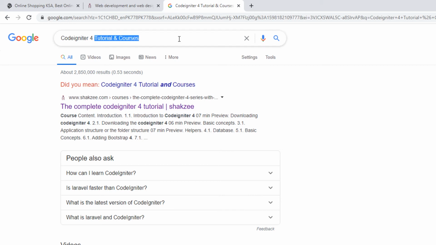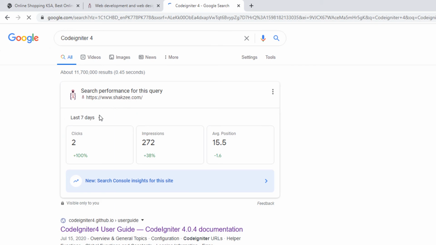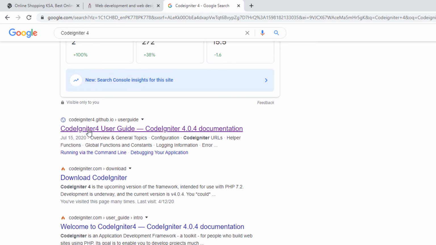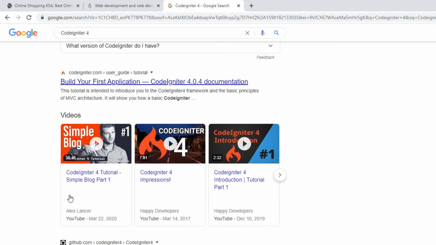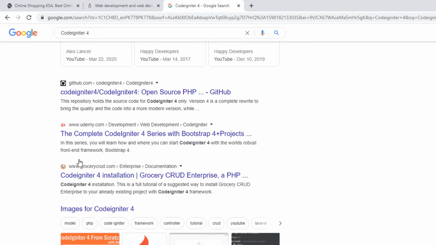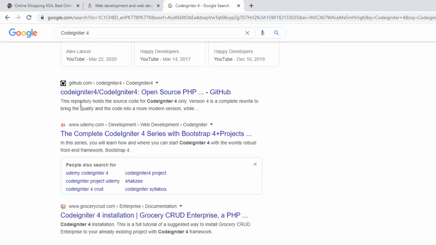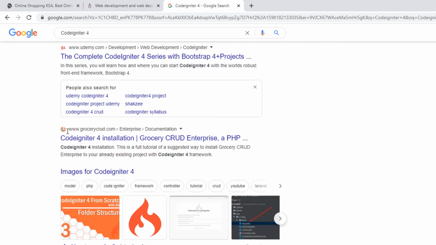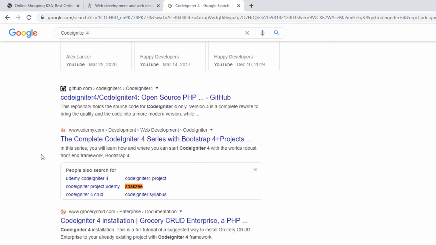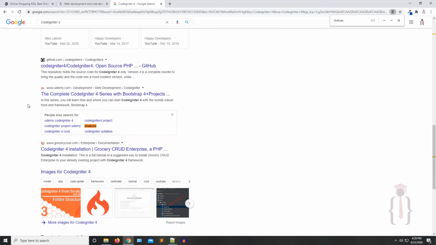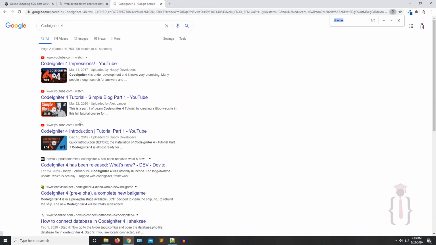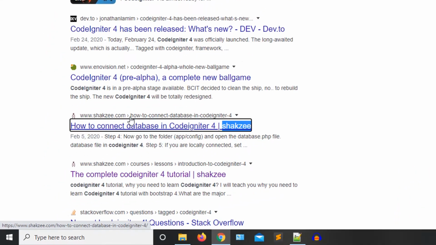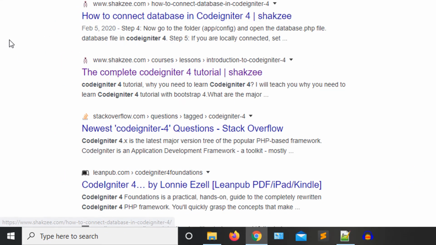If you just type Coding Nighter 4, here as you can see, this is the official website. These are the official websites of Coding Nighter. This is also an official website of Coding Nighter, and this is the Udemy result, and this is the GitHub result. And here, where is my result? Okay, I think it's available on the second page. Now as you can see, we have results here.